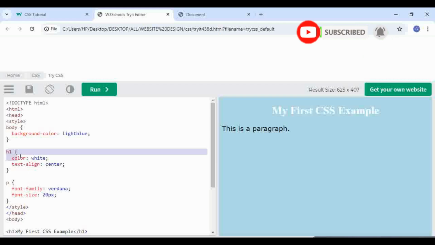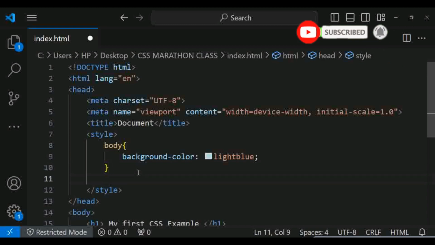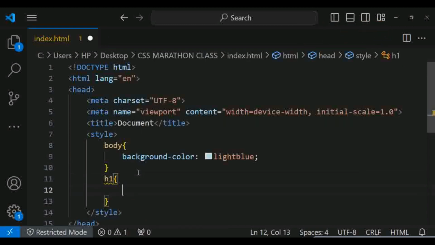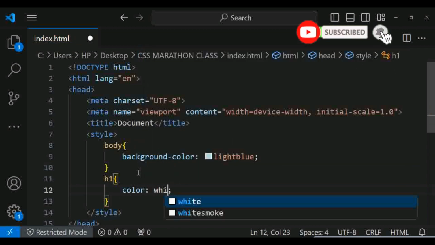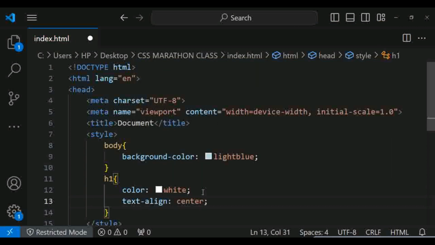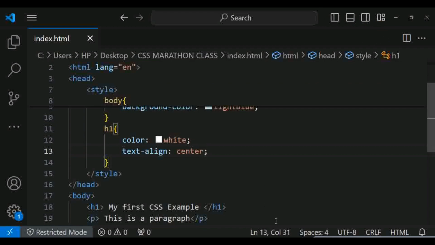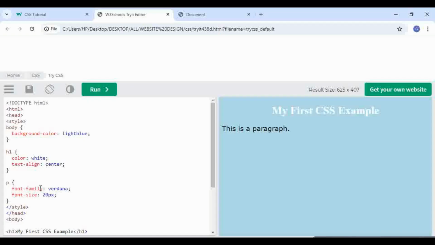What again do we want? The H1 should have color white and text align should be center. So let's do H1. After the end of the curly brace, bring H1, then your curly braces. Color should be white, then text align should be center. Let me scroll down. Text align center.